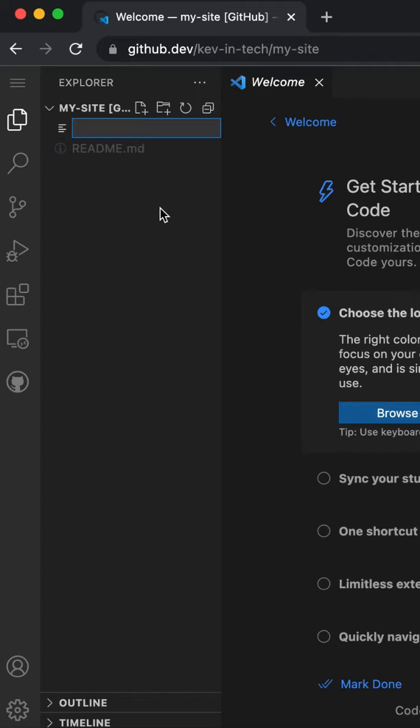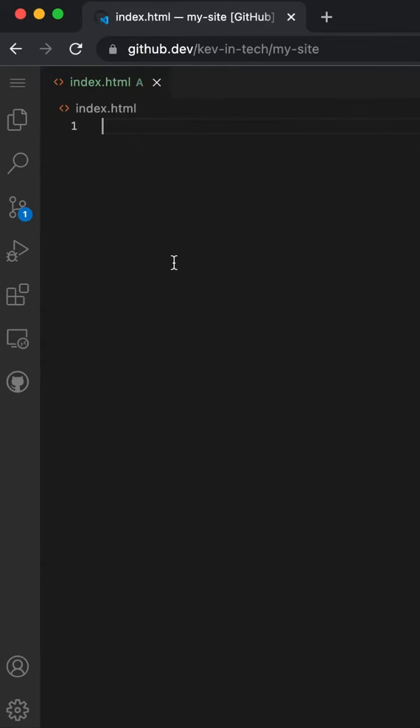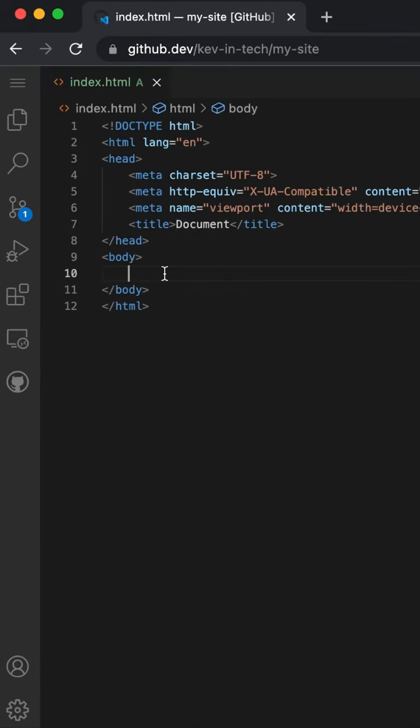Now create a new file and name it index.html. Now we're going to edit that file and add some HTML code to it. We're simply going to write exclamation mark, then tab, then just create an H1 tag and write whatever you want.